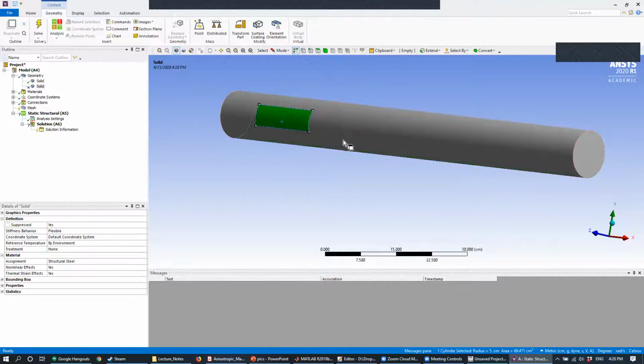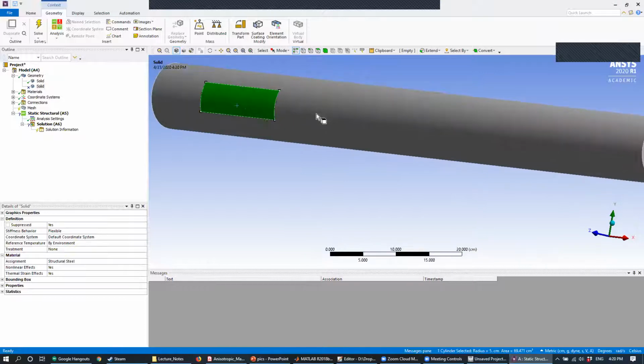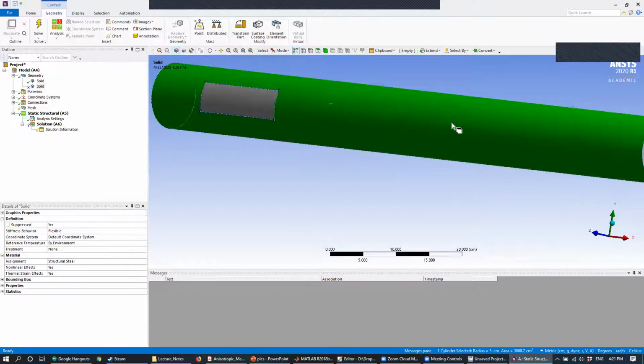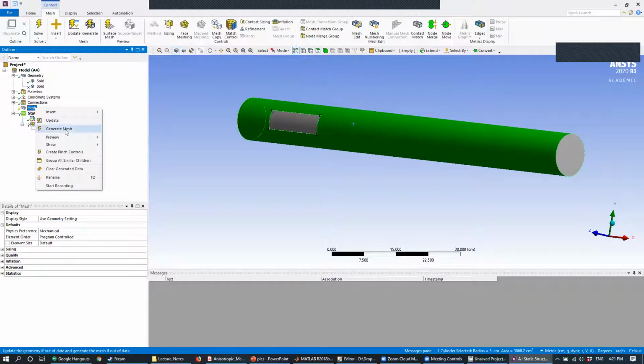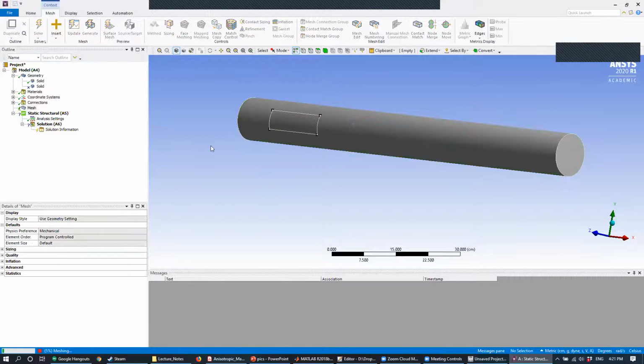Okay? So you can see now we can select this little band-aid area on our cylinder and apply boundary conditions on it instead of applying it on our entire surface. Okay? So let's give that a try. So let me just give this a simple mesh. So let me generate mesh.